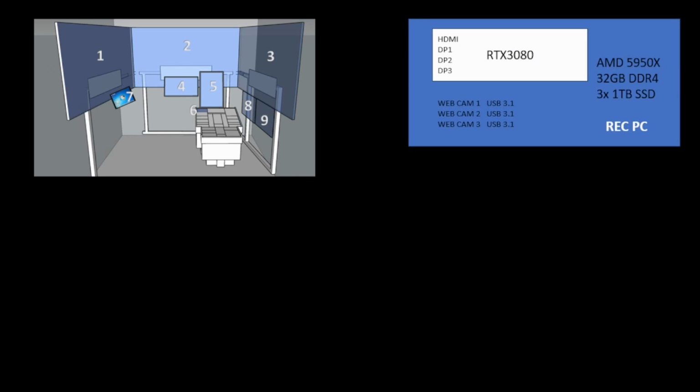So now, how do I connect all those monitors into the PC? What kind of connections? Let's see. The first PC I'm going to talk about is the recording PC, which is the second PC that I use for recording. I'm using an AMD 5950X.